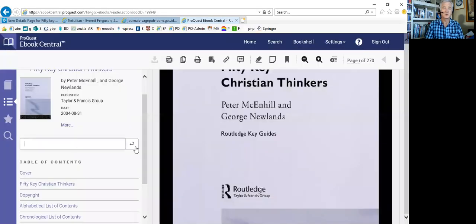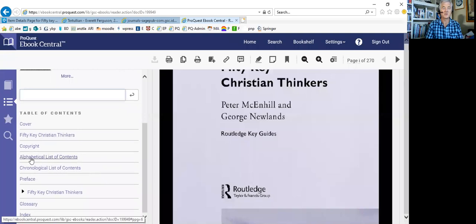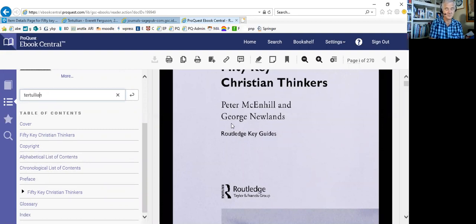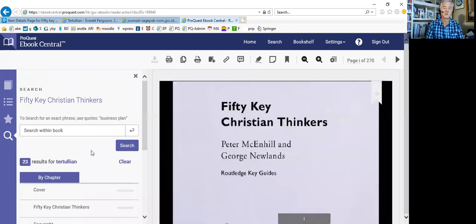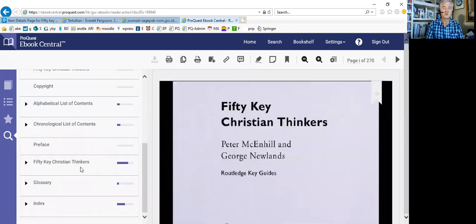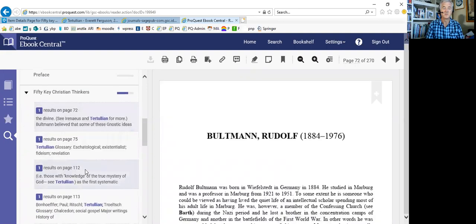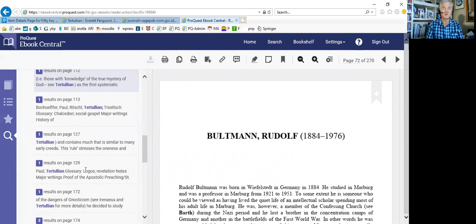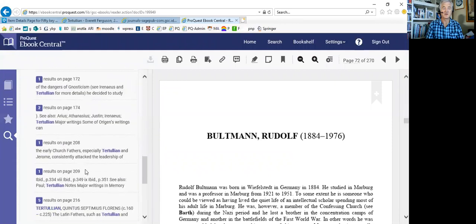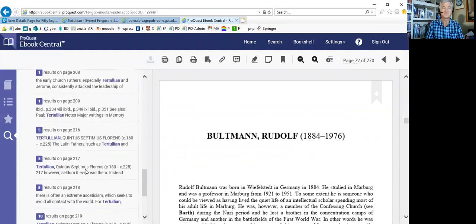And here within the book, I can look at the alphabetical list. I could probably quickly go to Tertullian, but let's just use the search term and search. And here we can see 23 results. If I look in the main body of the book, we can see the result that seems likely to be the beginning of the article about Tertullian on page 216.